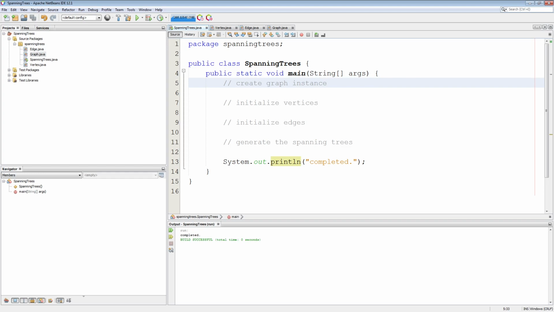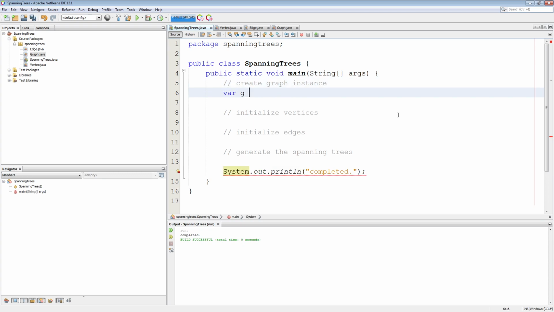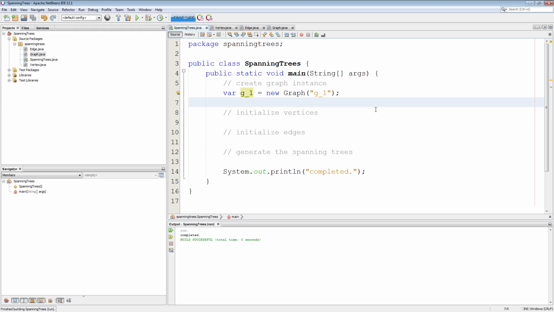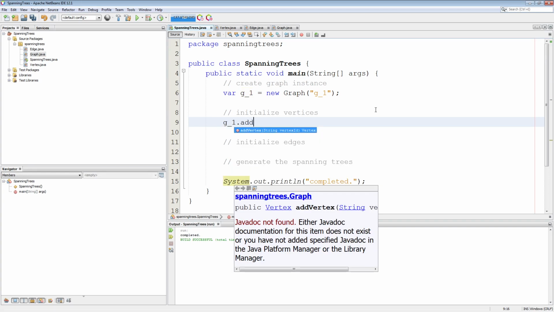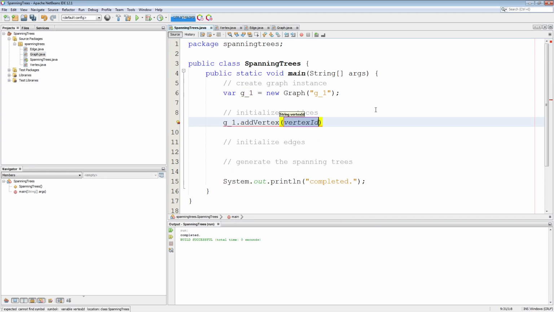So let's see how much of what we know that we need we can actually still complete and have code that runs. So the first thing is to create a graph. We'll call it G1. And we'll call it that because that's the name we're giving it internally. So we create it. Does it run? Yes. Excellent. So now we initialize the vertices. So G1 is going to get a new vertex. We did it alphabetically. If you remember the graph that I showed you on the whiteboard, we defined A through L.